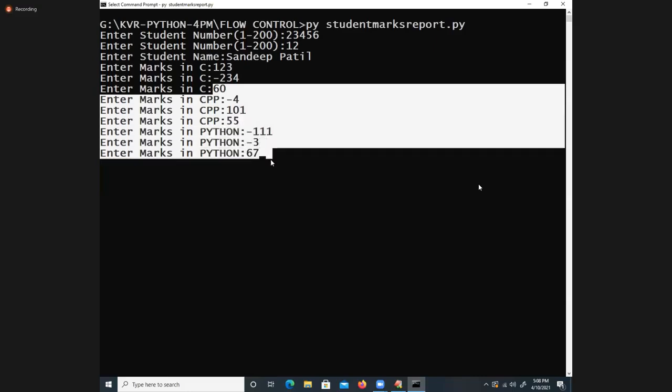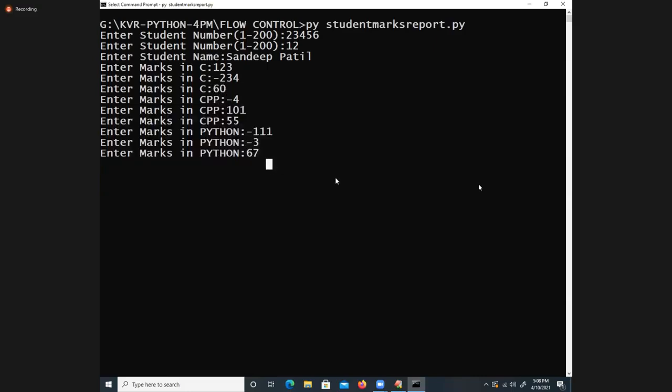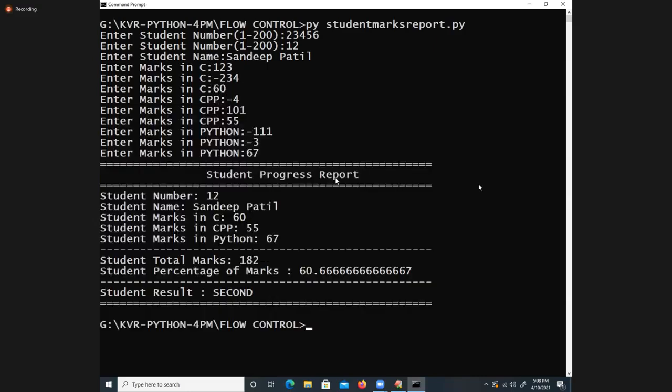Be careful about it. Calculate it and be careful. And see, after you enter, the marks report is coming. See the progress report here: number, name, and 60, 55, 67, the total 182. The rank is second, the percentage 60 point something, etc. It is coming like this.